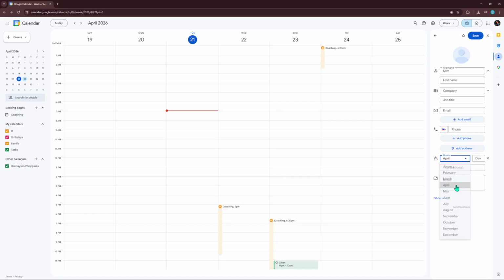Click into the birthday section and pick the correct month and day from the calendar. If you don't know the year, that's okay. Leave the year blank and it will still show up annually. Double check the date you selected before moving on. Birthdays are created as all-day events, so the day itself is what's important.